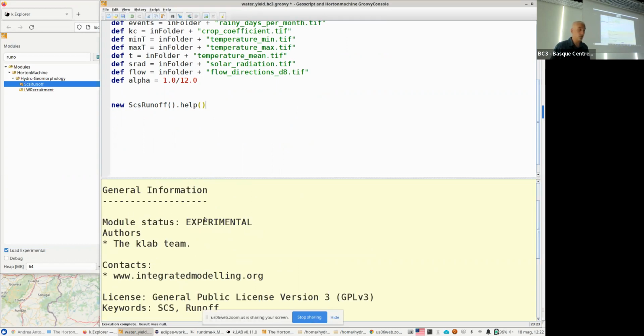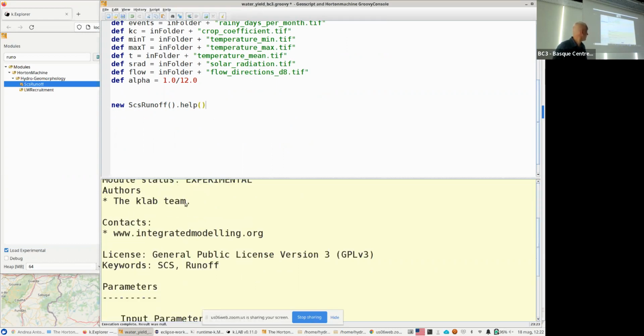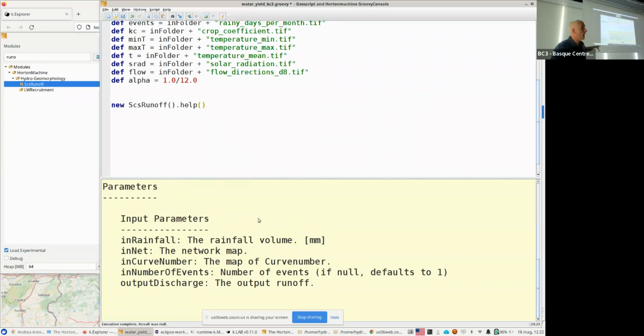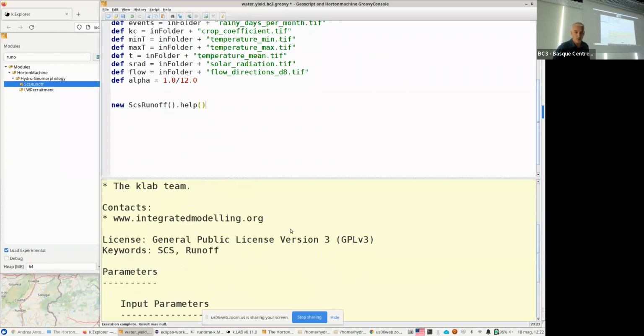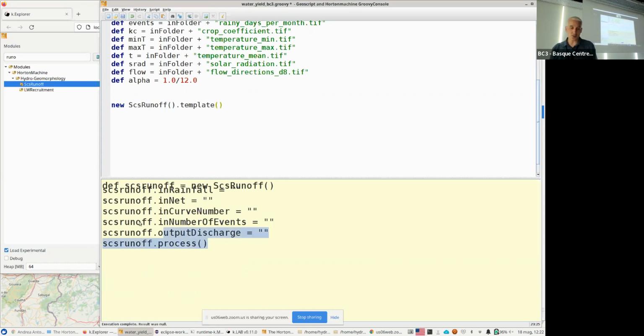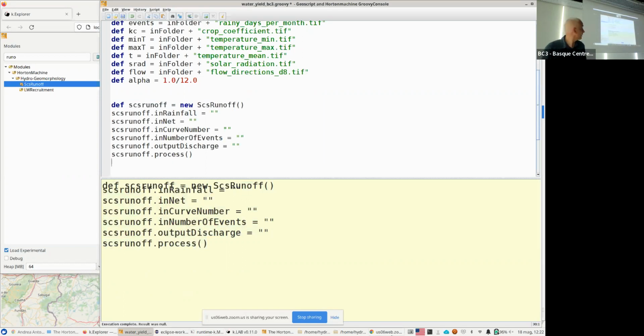The module is experimental, the authors are the k.LAB team, and usually if somebody writes team, it's because it's not documented well, so nobody will know who did this. And you have a description of the input parameters. This helps, but is not really what we need, because what we need is a template. If you run this, you can just select it, copy and paste it in here. And this makes it easy.